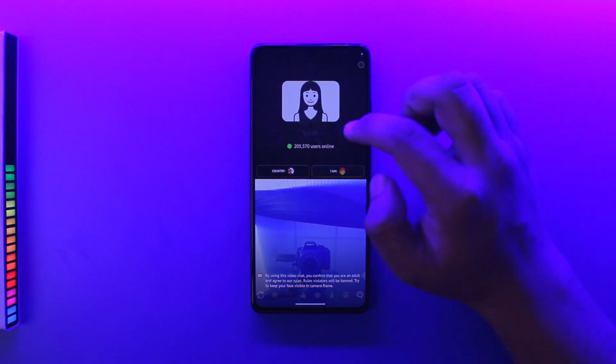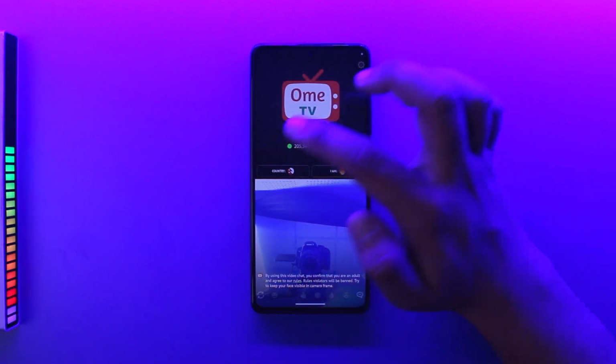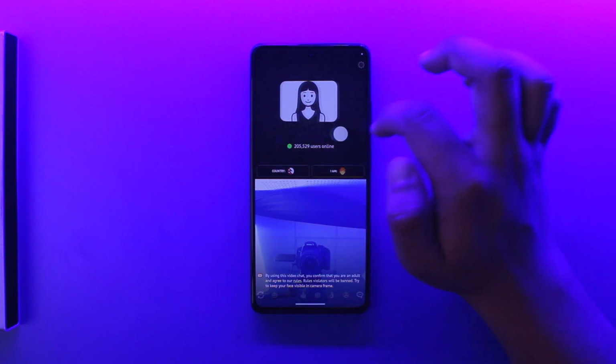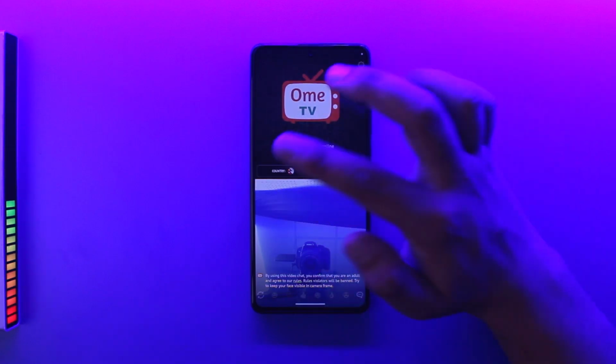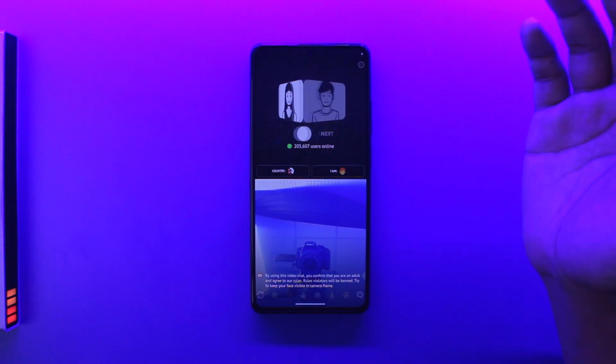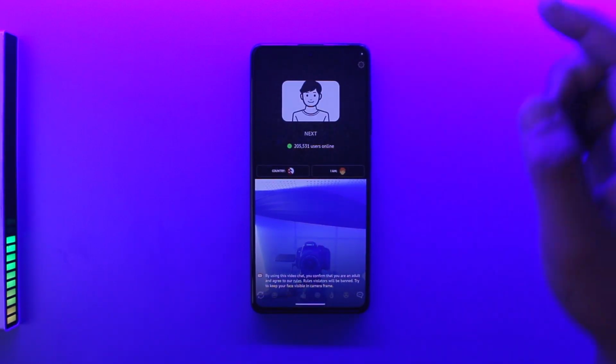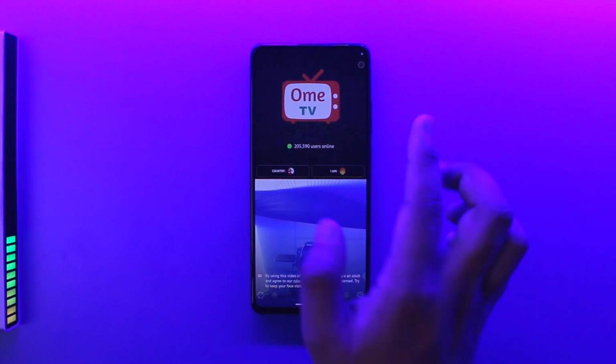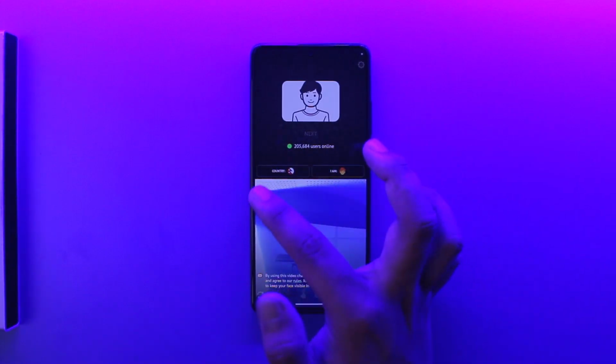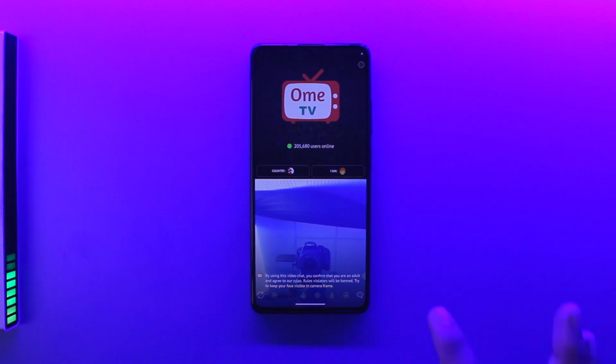Once you select your gender, you can simply swipe right in order to start it, and you can keep on swiping to skip it. If you want to actually stop the streaming, swipe towards the right hand side like this. But if you want to skip and do next, you can just swipe like this on the right hand side. That's just it. There's nothing other.